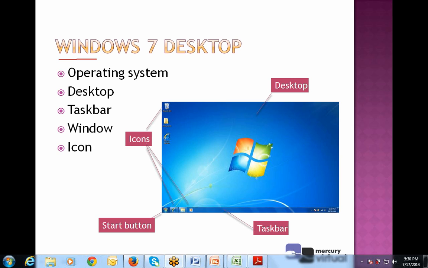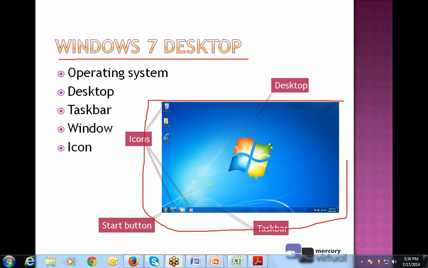First of all, the Windows 7 desktop. This is a Windows 7 desktop. The first part is the operating system. As I discussed, an operating system is system software that provides an intermediary between the user and the hardware. Then there is the desktop, the screen shown over here. The whole screen is known as the desktop.